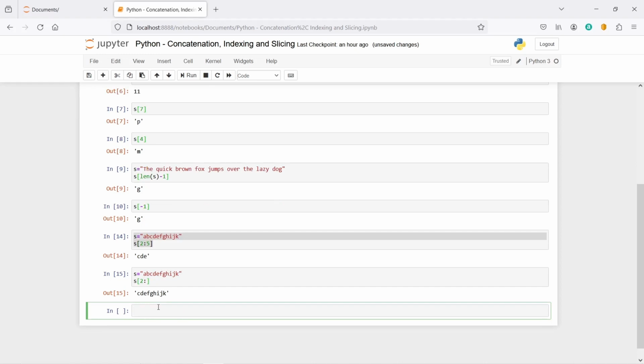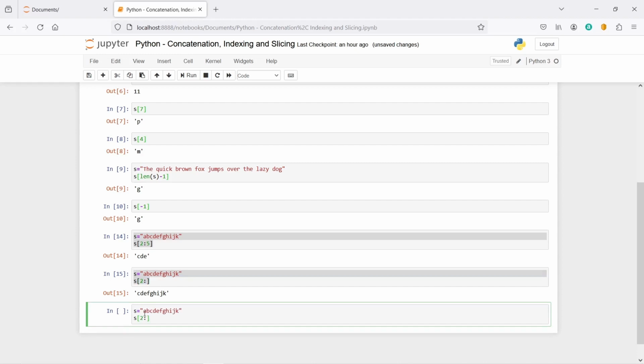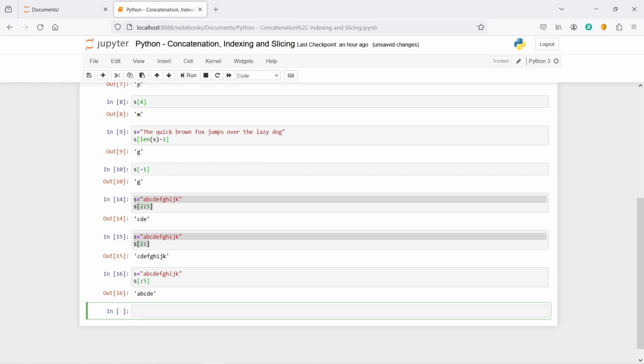When we omit the value of the lower bound, let's say, copy this again, and then we omit the value of the lower bound, but we put the upper bound back, we are fetching the items starting from the index position 0 up to but not including the item at index position 5. Therefore, when we run this, we shall get A, B, C, D, E.